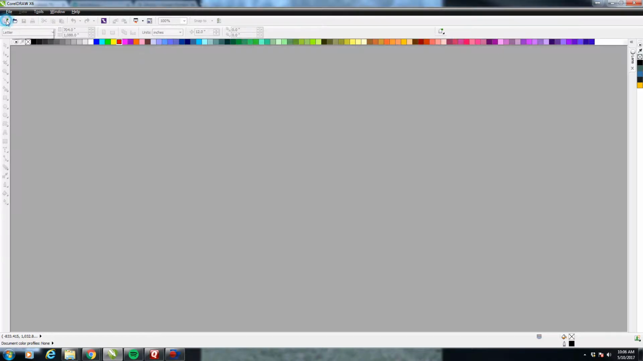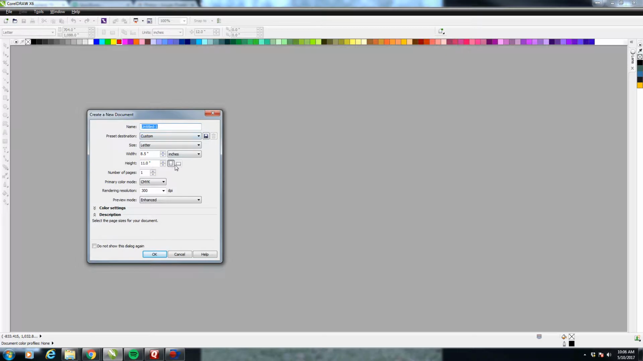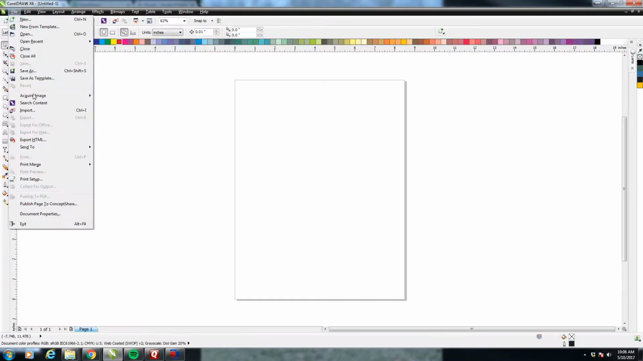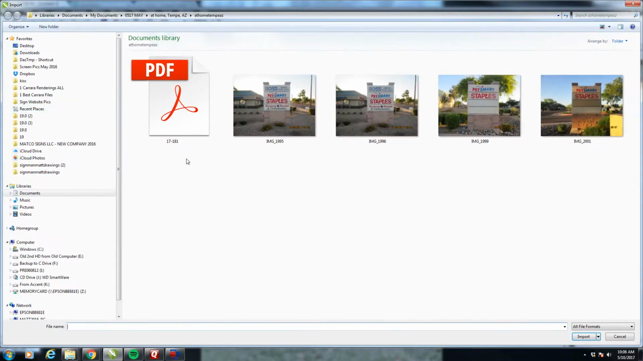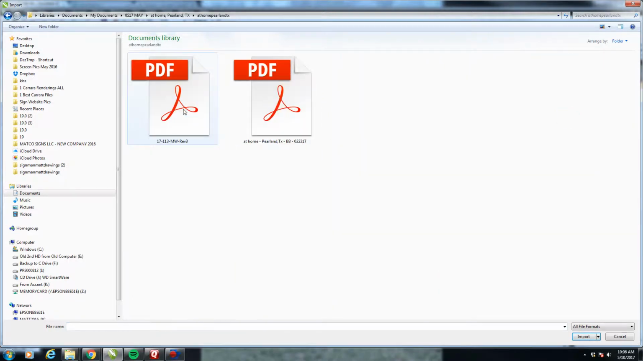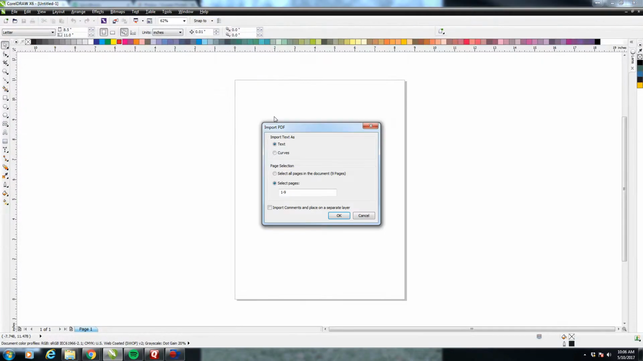So I'm going to start with a new letter size blank page, File, Import, and I happen to know for a fact this document is sitting here, and it's a document that I created and they're sending it back to me, and I'd rather use it than go look for the one I created because they may have made changes to this one. Okay, so import the PDF.